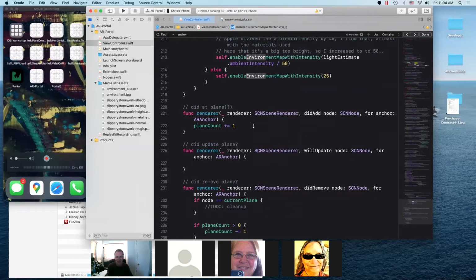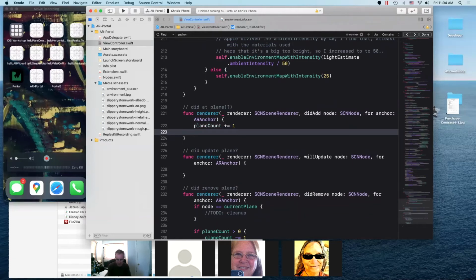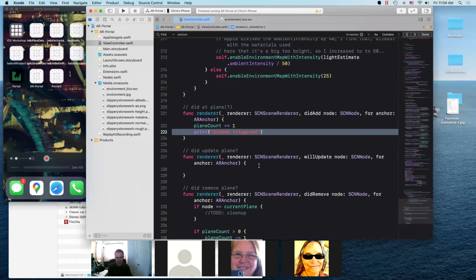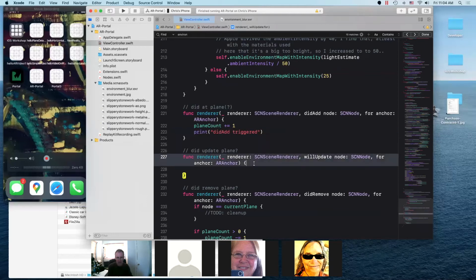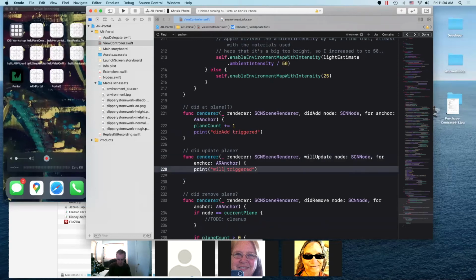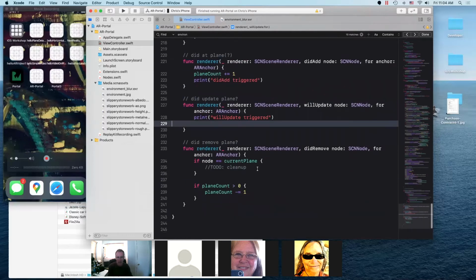Because if you remember last time, let's do print, did add triggered. This gets triggered right here. And here we do this. I'm going to do will update. And I don't know what's supposed to happen here. Oh, did we move? Yeah.